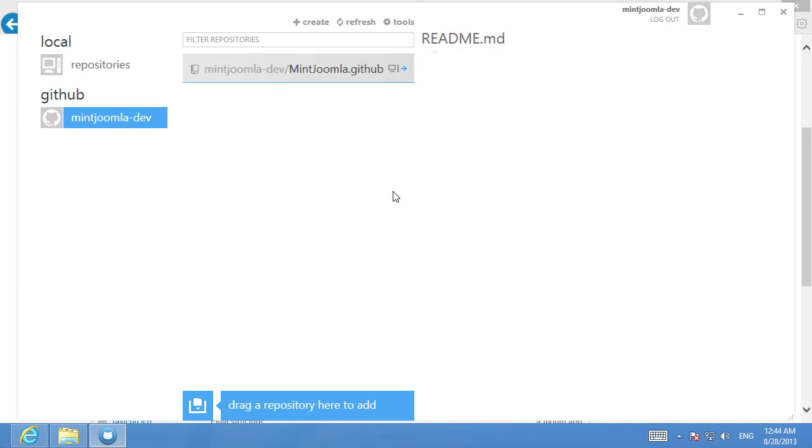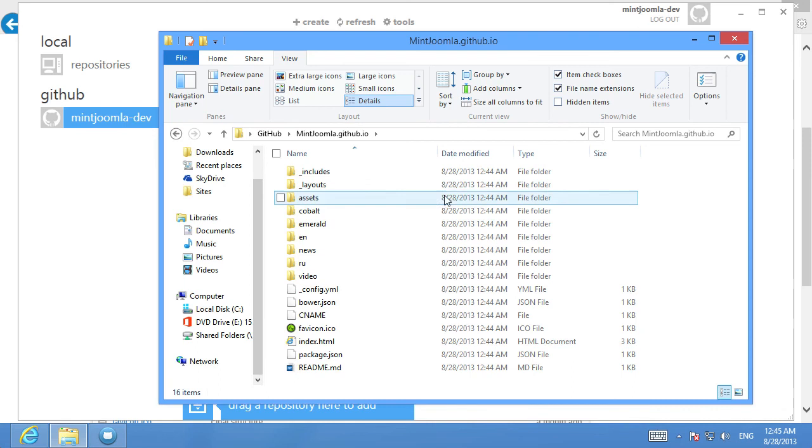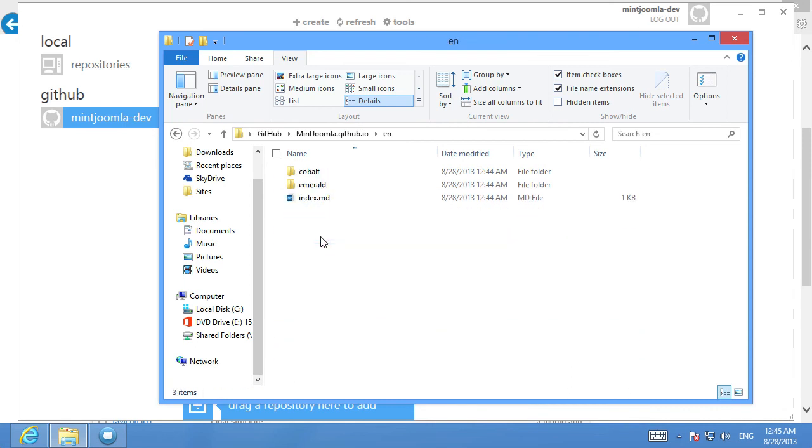Now, when the repository has been cloned, you can open your File Explorer and go to your desktop. Sometimes it's documents, sometimes it's desktop. In my case, it cloned to desktop, and open this repository. You can see all the files here, the same structure as on the GitHub website.